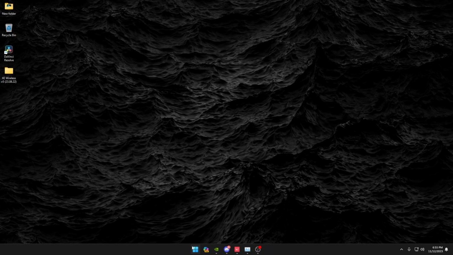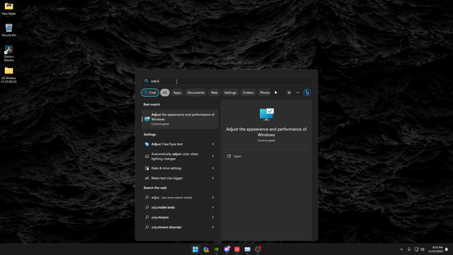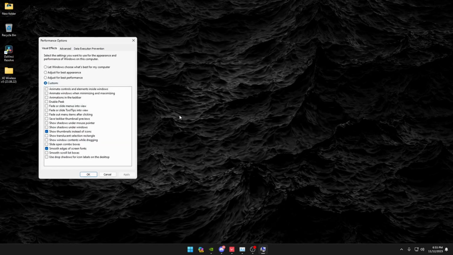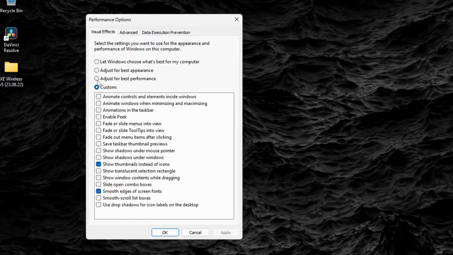Next, we can adjust the performance of Windows, so go ahead and search adjust, and the best match should show up. Adjust the appearance and performance of Windows. Go ahead and click on this. You'll see this window pop up. We're basically going to select adjust for best performance. I like to leave show thumbnails instead of icons and smooth edges of screen fonts, and then hit apply and okay.